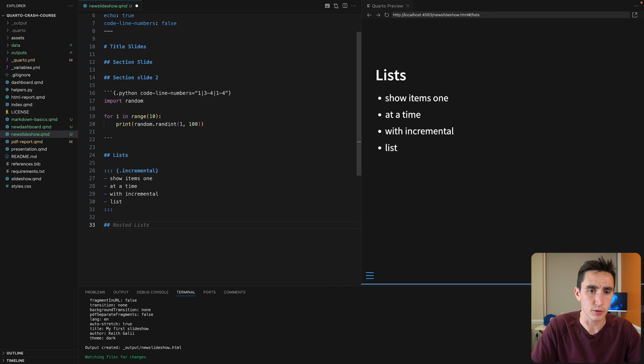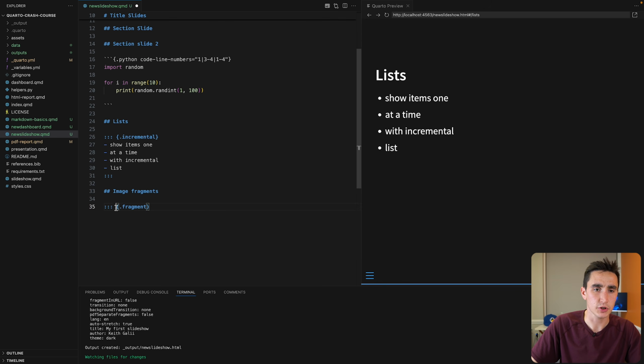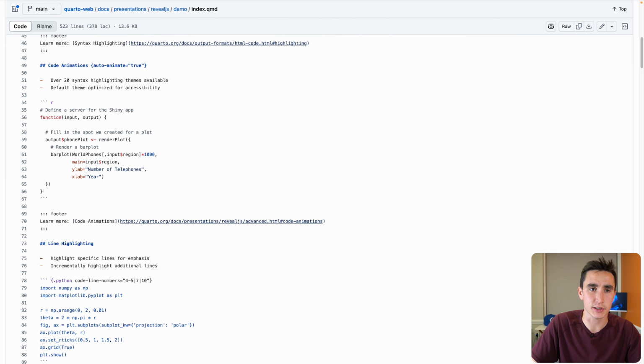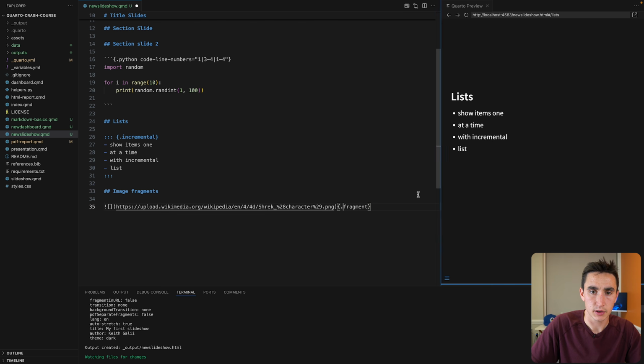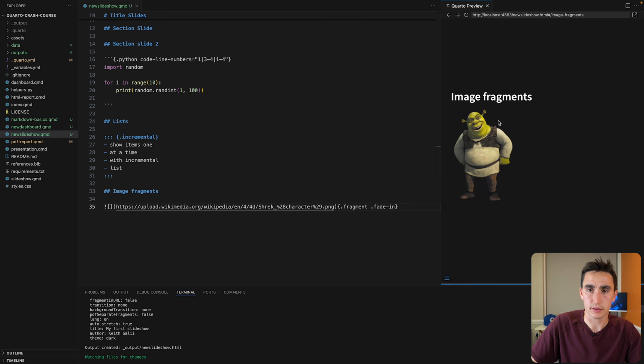So image fragments. I can specify things as fragments. So how about I specify an image. I can paste in some URL. I also could have these images locally. Paste in my URL. I'm going to add the dot fragment here. And then I can do a dot fade in. And if we look at this, we see that it now fades in.